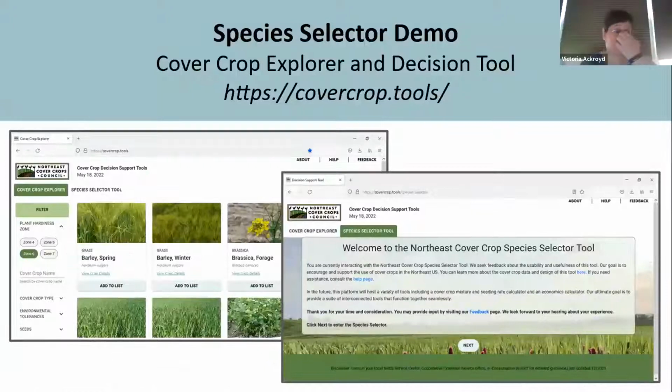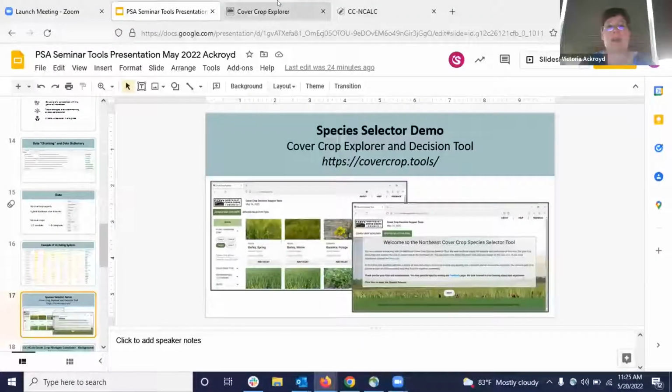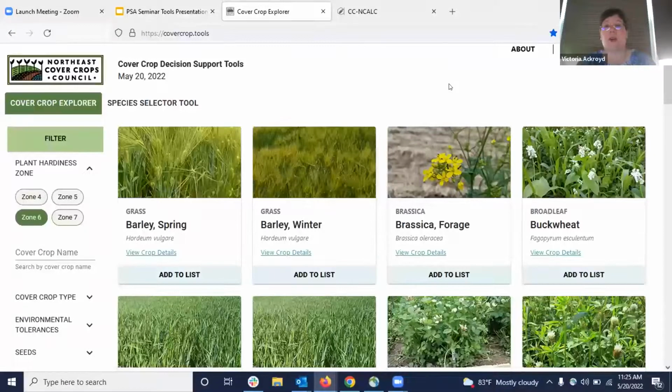So now I'm going to go on ahead and get out of the slideshow view for a minute, and I'm actually going to do a very brief, 5-minute demo of the tool. So if you can't see my screens, Sarah, please yell at me, but I think I'm still screen sharing. So when you come to https://covercrop.tools, feel free to do so, by the way. I can't see any of you.